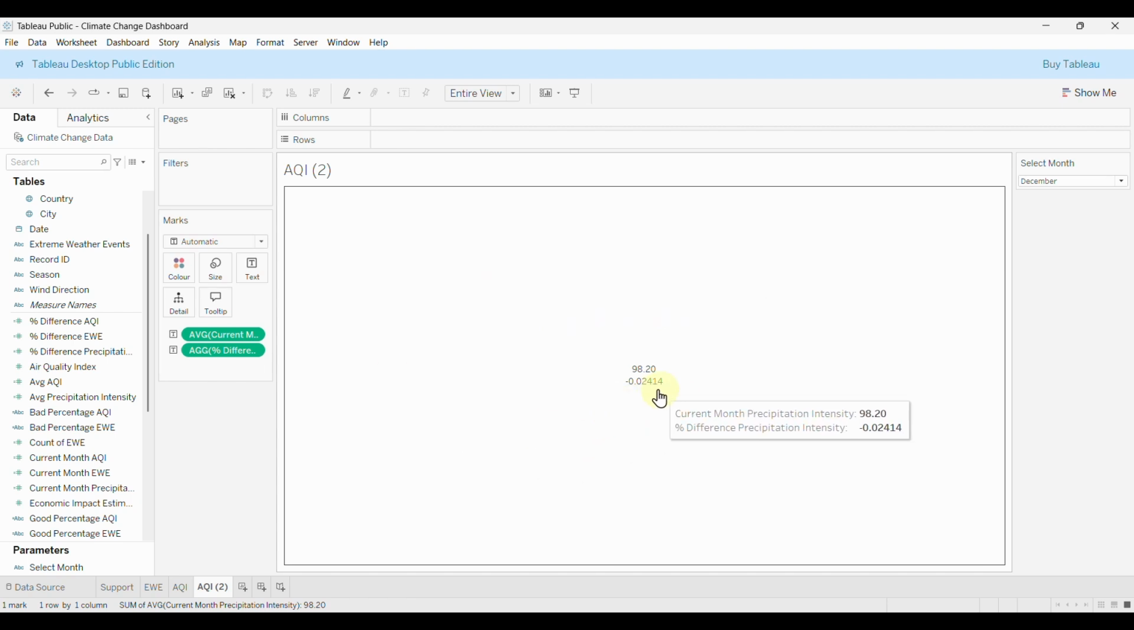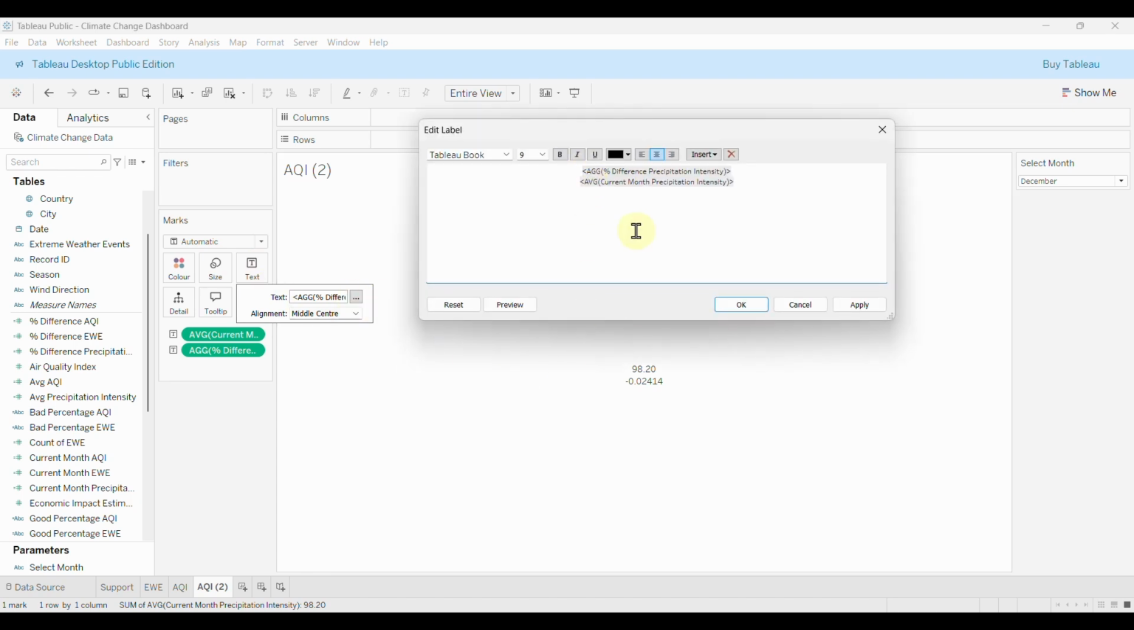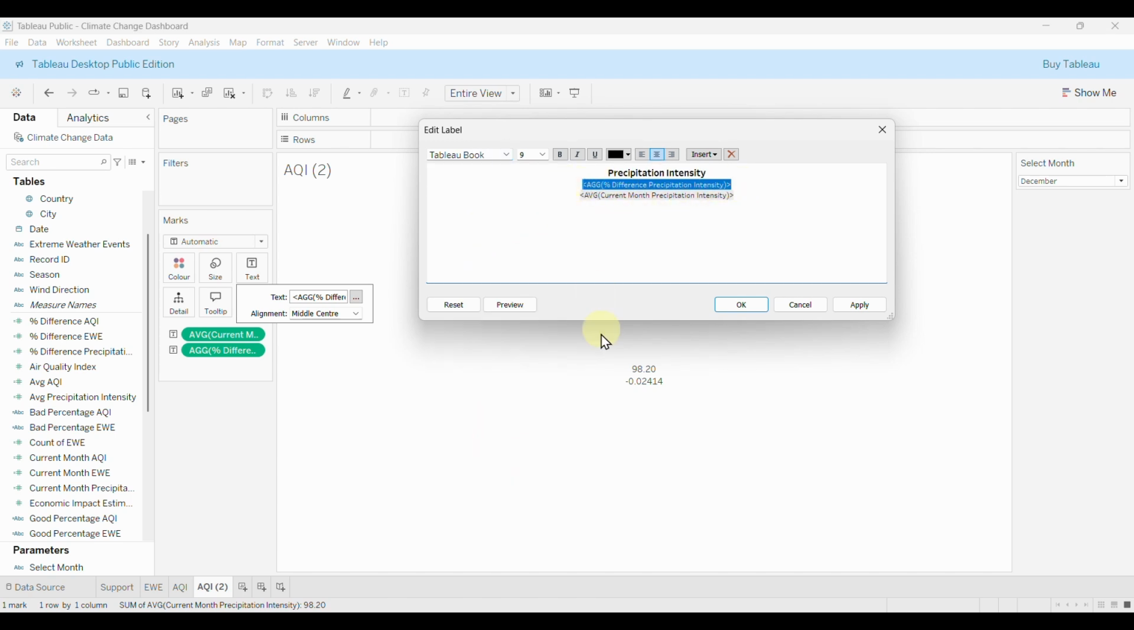Let's put the percentage difference, which is like this. So we can modify it. So you go to text, we go to the three dots. So let's put the title. Let's call the title Precipitation Intensity. Now let's format it. So please, for the formatting, it is good to remain constant. So we have been assigning the same color, the same format, the same everything for each of the bands.